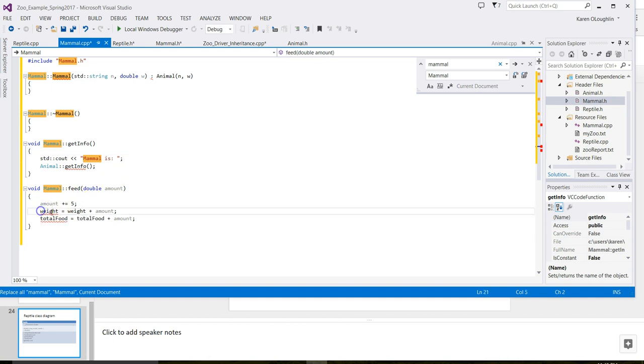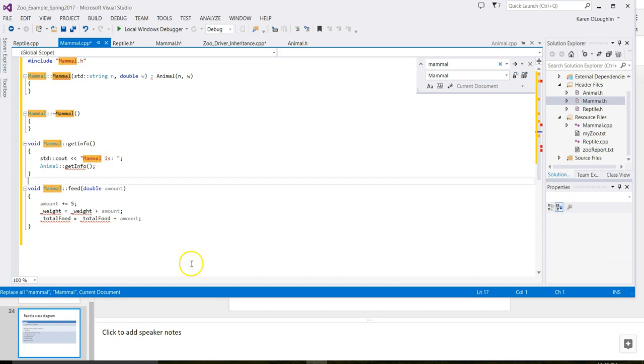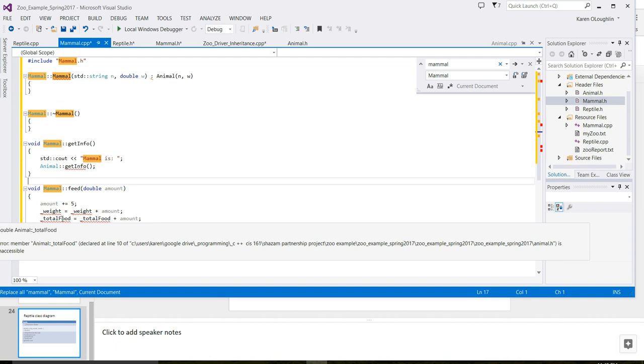And you can also see that I used a different style of naming. So I'm going to use underscore for the class level variables. Changing to underscore did not correct the error here. So let's see what the error message says. It says here, animal total food declared at line 10.